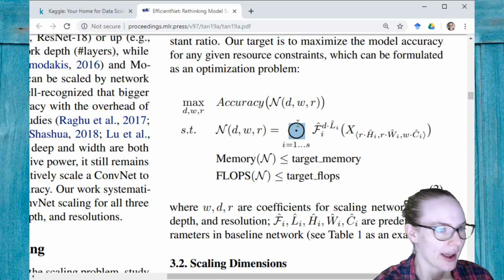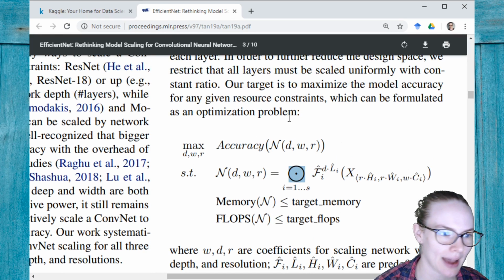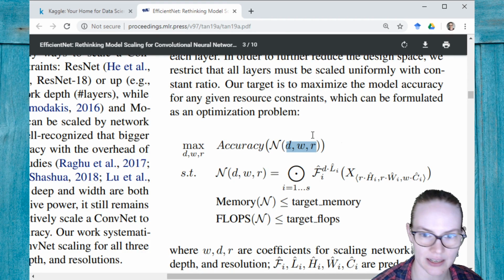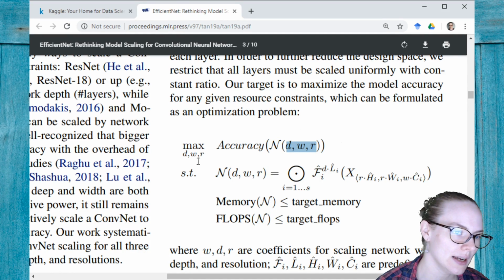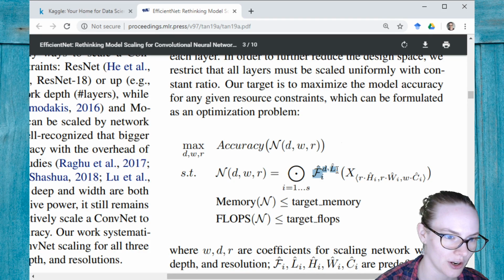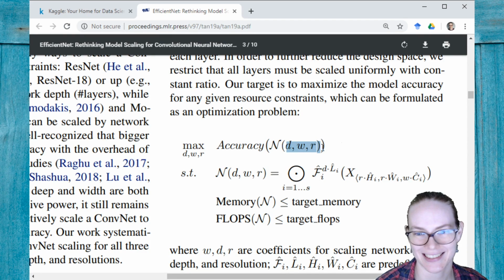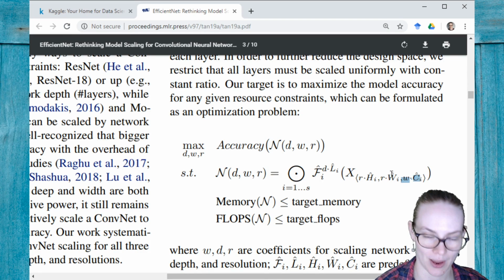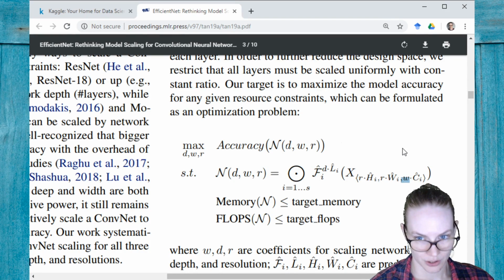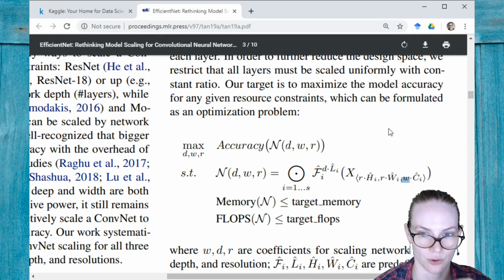Okay, so we want to maximize the accuracy of our network given D, W, and R. So these are the only things you were manipulating. And then the accuracy is a composition of all of these, and the things that we're changing are D, which is the layers, so that's what controls the network depth. H and W, which is what controls the network resolution. Okay, I get why they picked these numbers. And then W, which controls the network width, or the number of channels. And these are learned, but once learned, they become constants that are applied to the whole network all the way through. Okay.